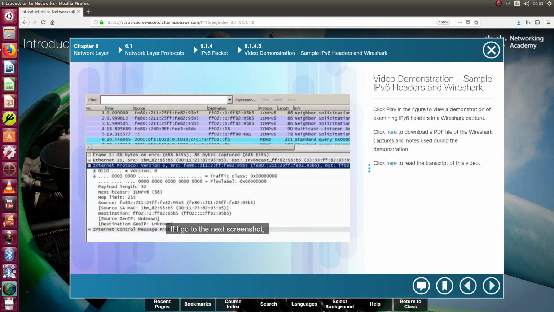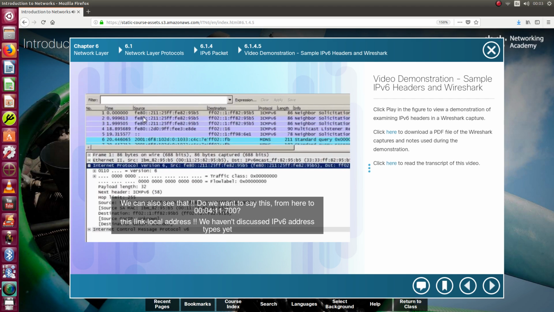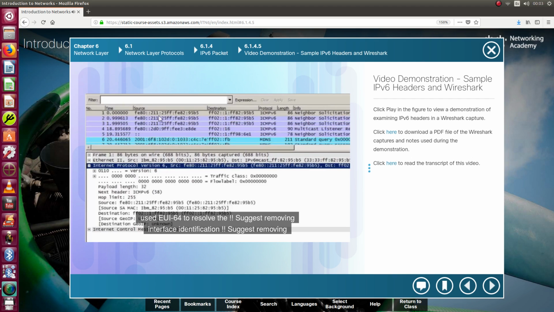If I go to the next screenshot, the last screenshot shows an ICMP version 6 neighbor solicitation message. If we look up in the window at the highlighted packet here in packet number 1, we'll see that the source address this time is not a global unicast IPv6 address, but a link local address. We can tell that from the FE80 here. We can also see that this link local address used EUI64 to resolve the interface identification portion of the address. We can tell that by the FFFE within the address.